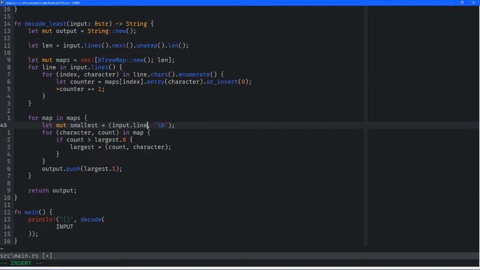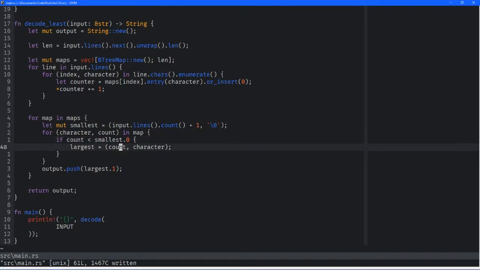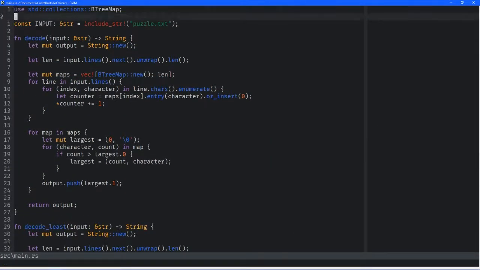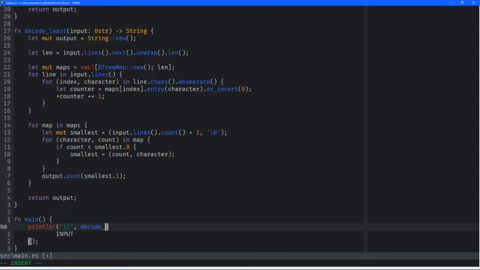input dot lines dot count plus 1, which is the equivalent of infinity here. If the count is less than the smallest 0, except it's called smallest, not largest. What are you going to spit out now? Except you need to be decode least.